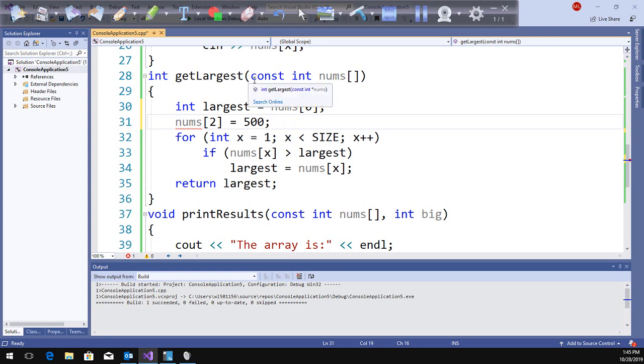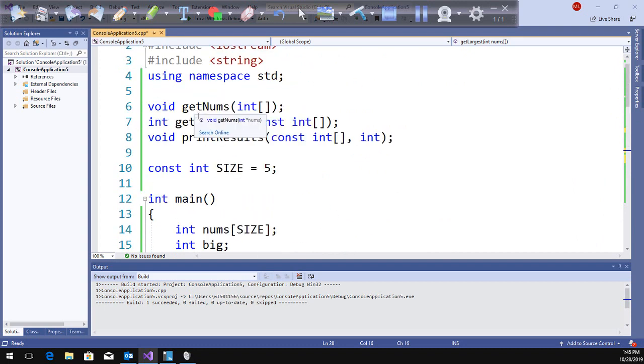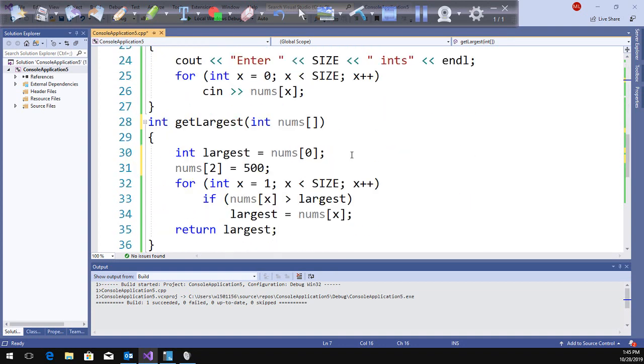If I took this const out here and I took it out up here, what happened to the squiggly? Yeah, and so it would trash out my array right there. That's a good question. Anybody else?